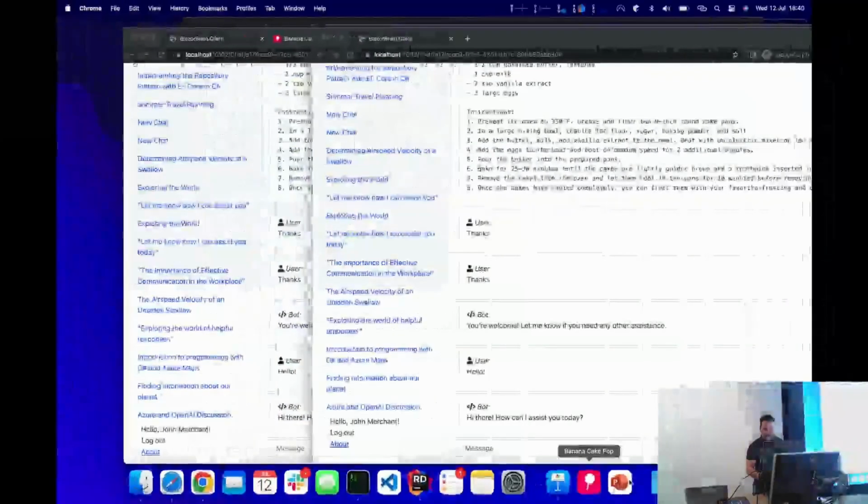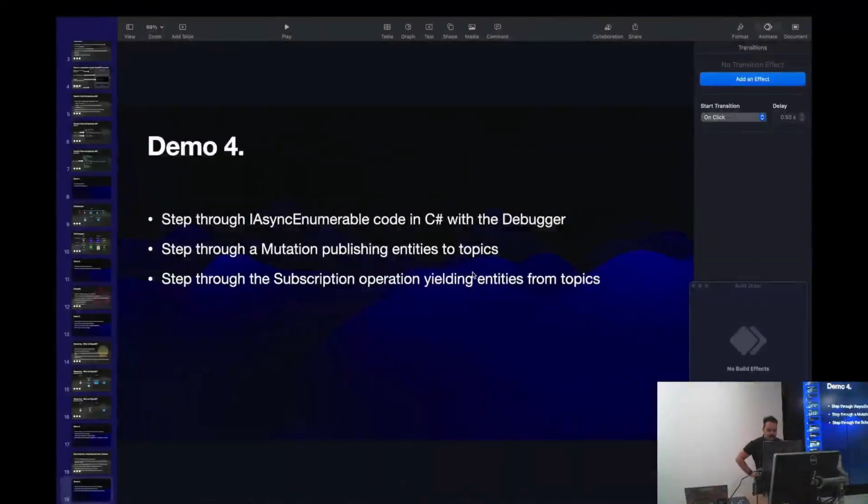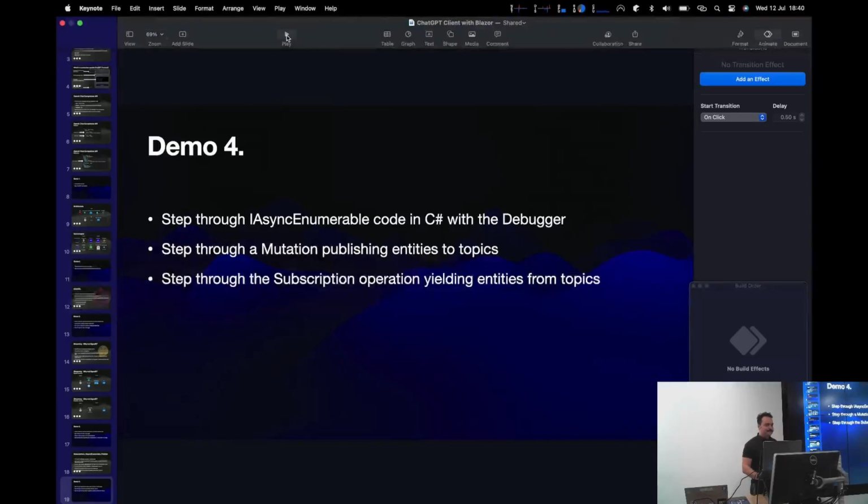What else can we do? I think that just about covers subscriptions. Did anyone have any questions? Because I might not have covered everything there.